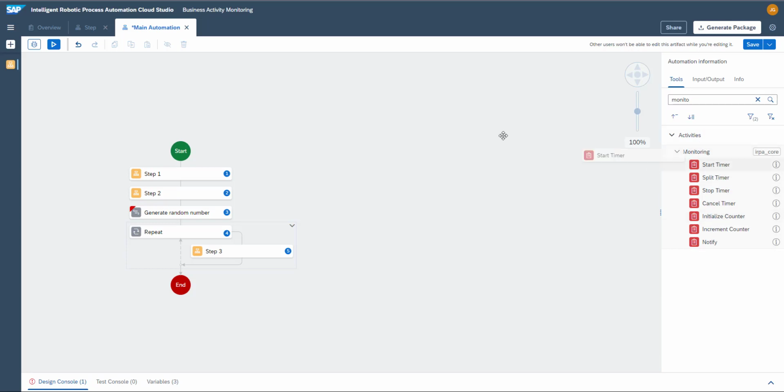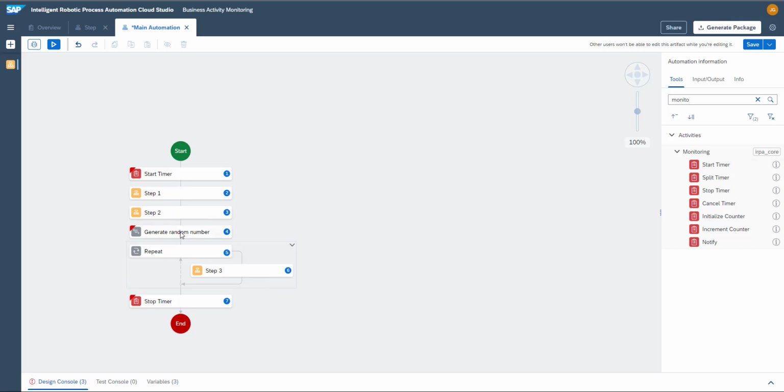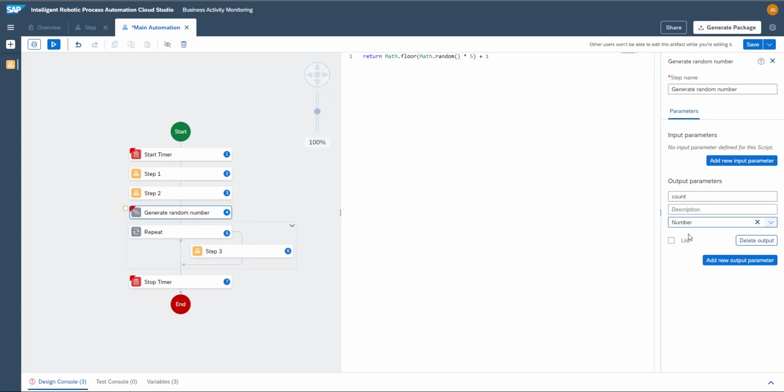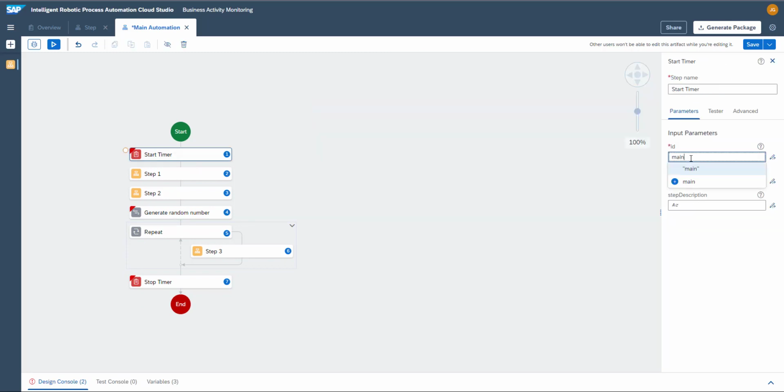Now, as a supervisor, I want to know the average duration for the execution of this process. I also want to know the average duration for each step. Thanks to that information, I might be able to determine what can be improved in my process.